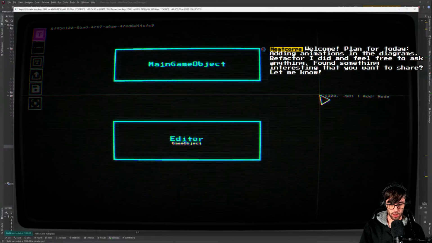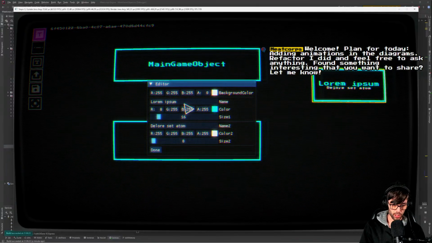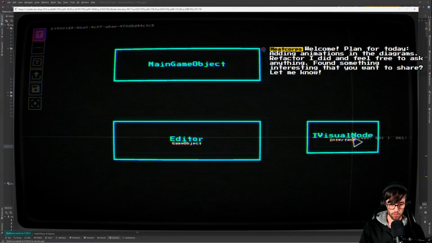And then also we have visual node types, which is called visual node, which is an interface, and that can be the node or the line now, but we can extend it in the future, which is an interface. There you go.